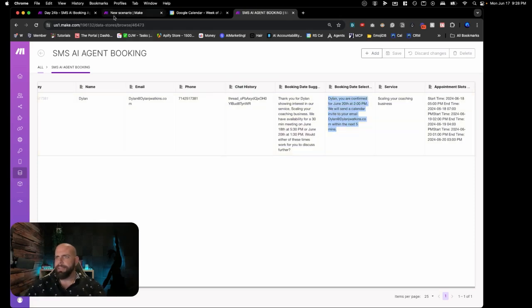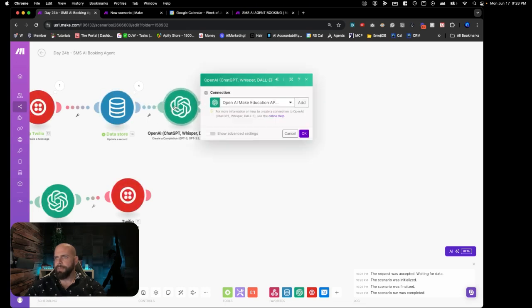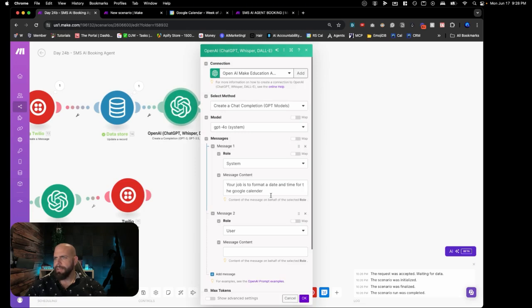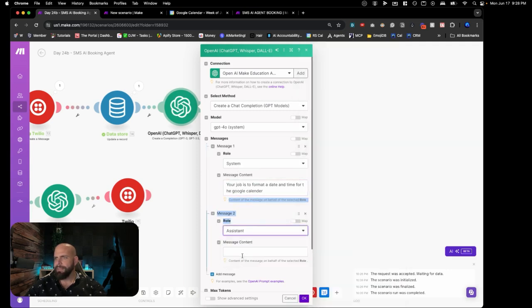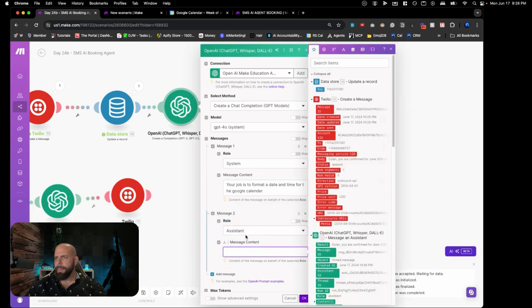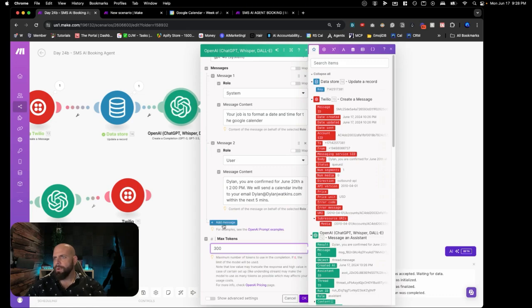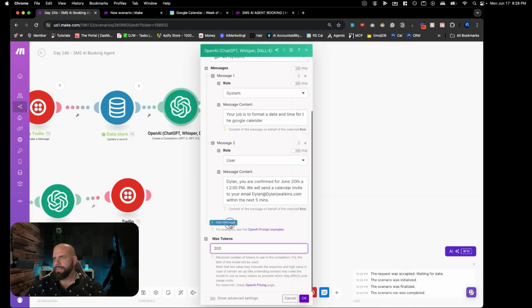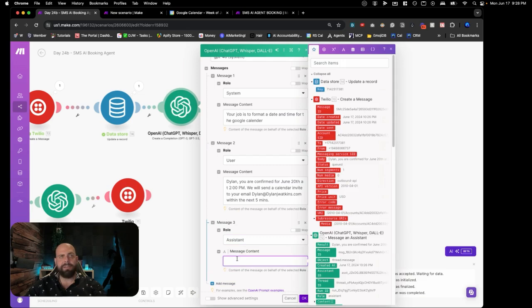We could copy something like that. We could go inside of this just like that here, and we could, as an example, format the date time for Google Calendar. And we can tell it, if you're the assistant, we could say, as a user, you would send a message like this, right? And then what we'd want to do is say, as the assistant, you're going to respond in this format.